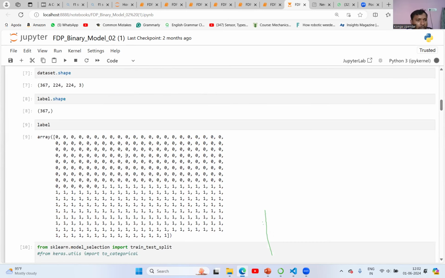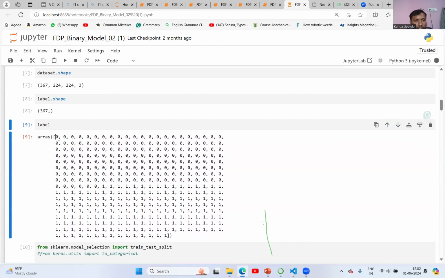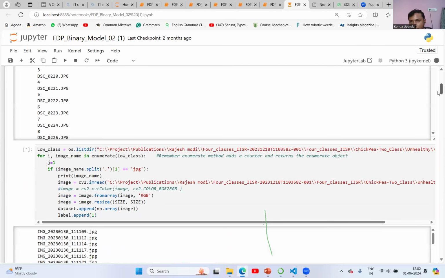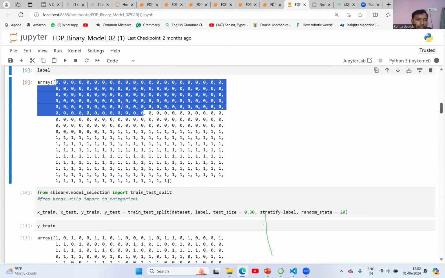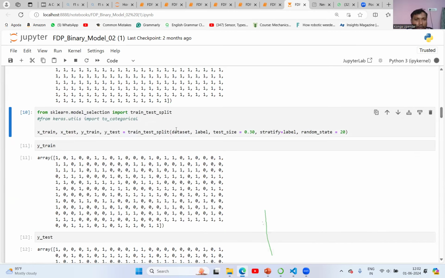I think it's loading, okay? So what is the label? You see that it's a label. If I print the label, it is giving 0 or 1. What is a 0? First one is healthy, yes. So 0 means healthy, 1 means unhealthy. So then, it is running, so I don't want to run now.